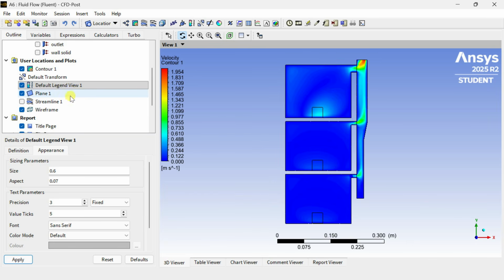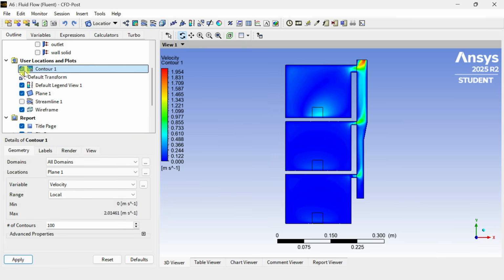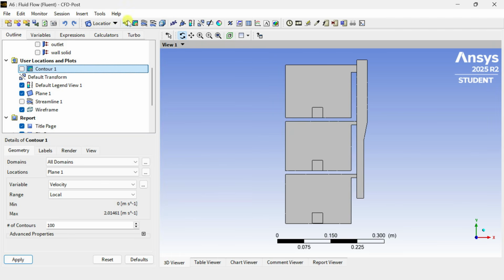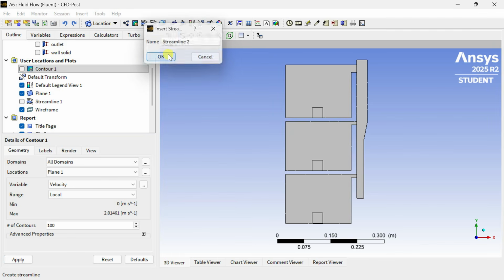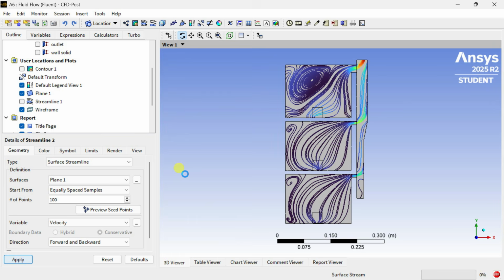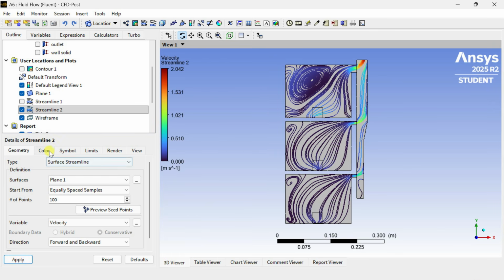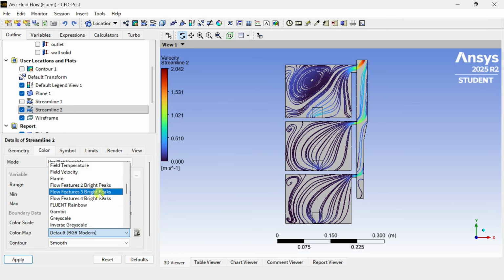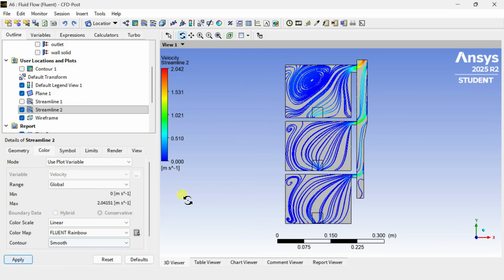Now on this plane we are going to see the streamlines, surface streamlines. For this, turn off this contour and again insert a new streamline. Select the type as surface streamline and surface as the plane 1 and number of points as 100. Then click on apply. This is the flow variation along this isosurface plane at this mid plane of this flow domain.